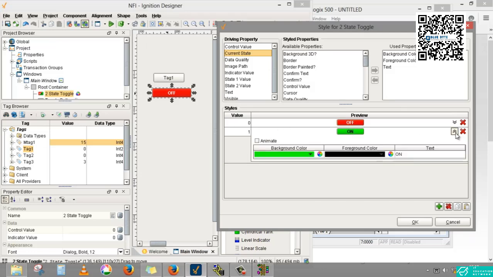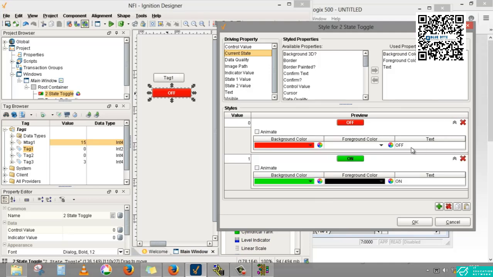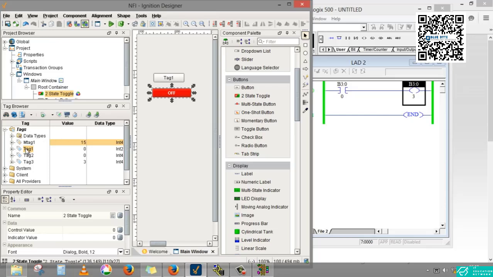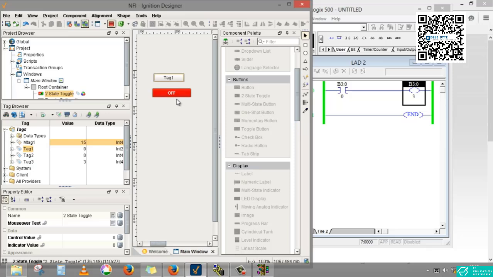You can also change its color, you can change its text, like it is written here. You can change the text. Okay, so if I give the same tag to this button as well, now see its appearance. Right now it's off because this bit is off. When I click it once, this bit is on, and this button is named as on.